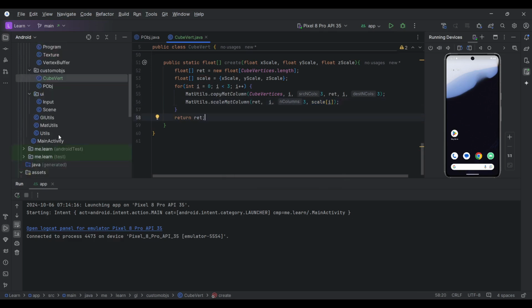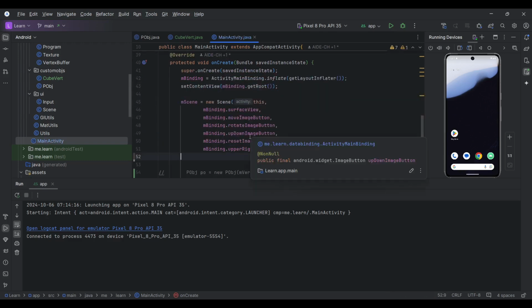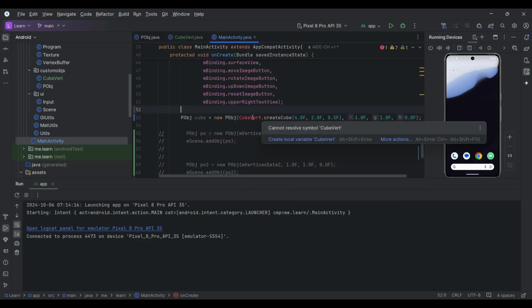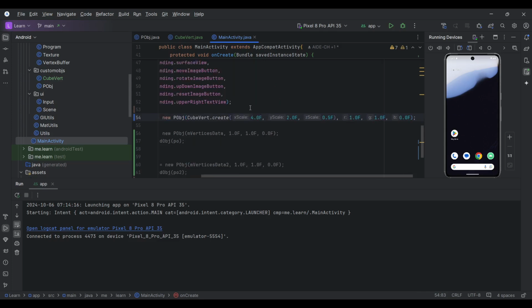Now we can go to our main activity, and let me comment these 2 lines here. For creating a cube, we only need to create an instance of the class pObject, as you can see here. And in the constructor of this pObject class, we pass the cube vertex, which we get from this createCube function for the vertices, and then the corresponding color. I think this function is called only create, and as you can see, we are creating a cube which is large on the x-axis, smaller on the y, and the smallest dimension would be on the z-axis. That's it actually. We already now have our cube. We just need to add it to the scene.